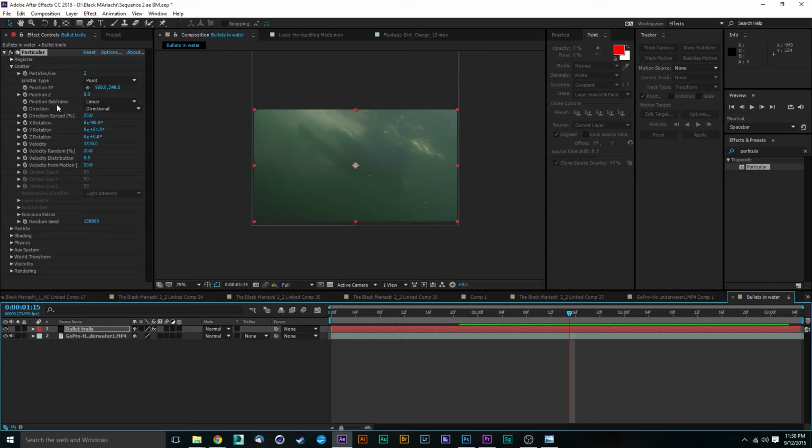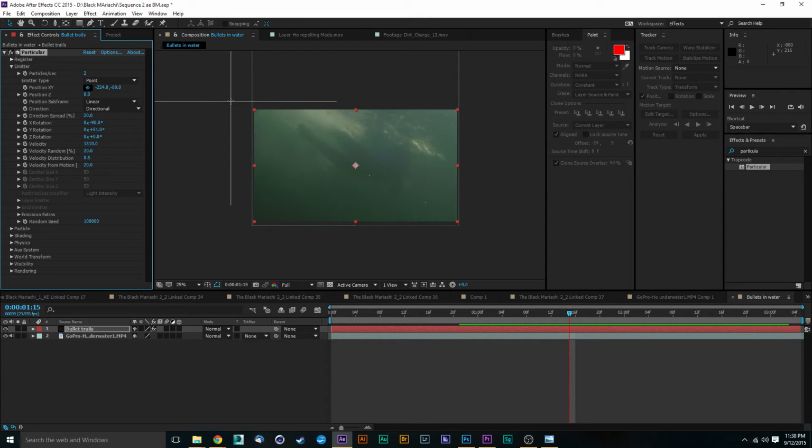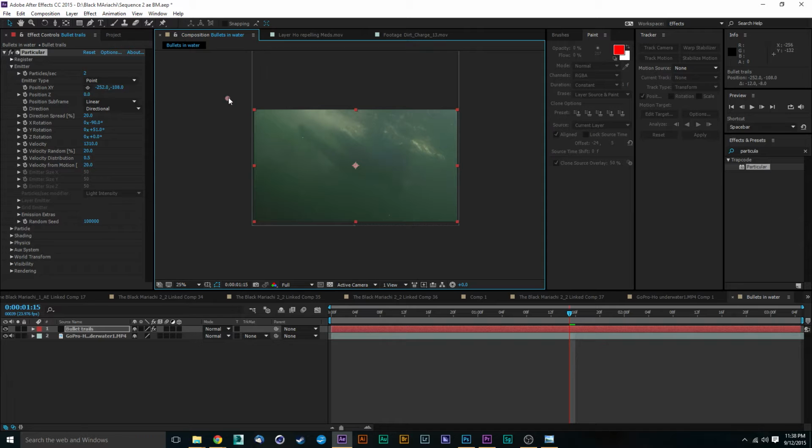Okay, so the next thing we're going to do, now that we have that set up, is I'm going to take my position and position my particle right up here, so that we don't see them flying in the middle of our scene. They're going to be flying in right off screen. So now we have these particles flying in through the scene.